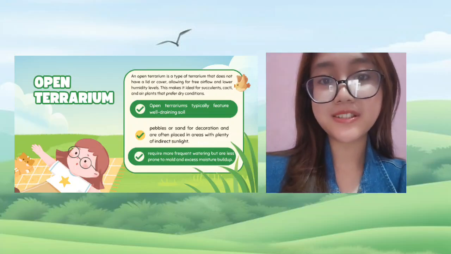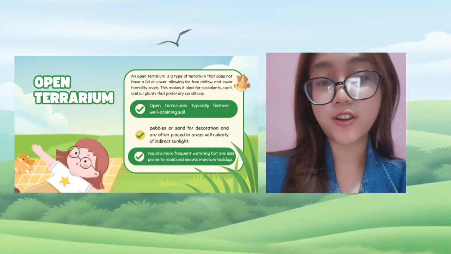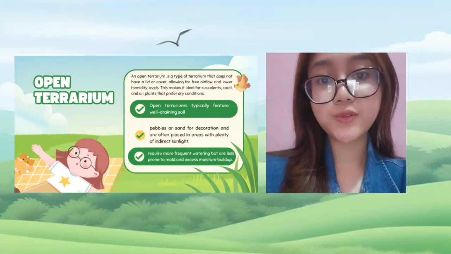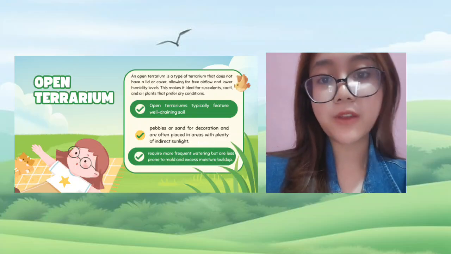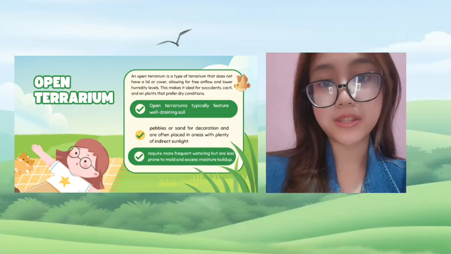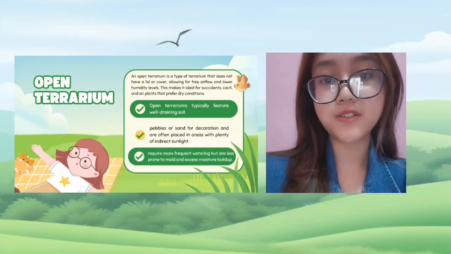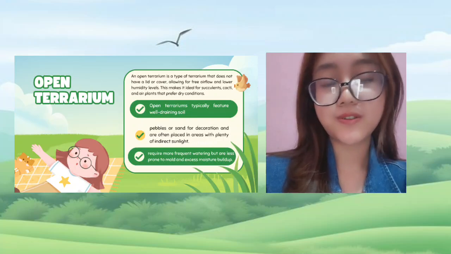An open terrarium is a type of terrarium that does not have a lid or cover. This means it is exposed to the surrounding air, allowing better airflow and less humidity. Open terrariums are perfect for plants that prefer dry environments, such as succulents and cacti. These plants do not need much moisture, and the open design helps prevent excess humidity that could cause root rot.